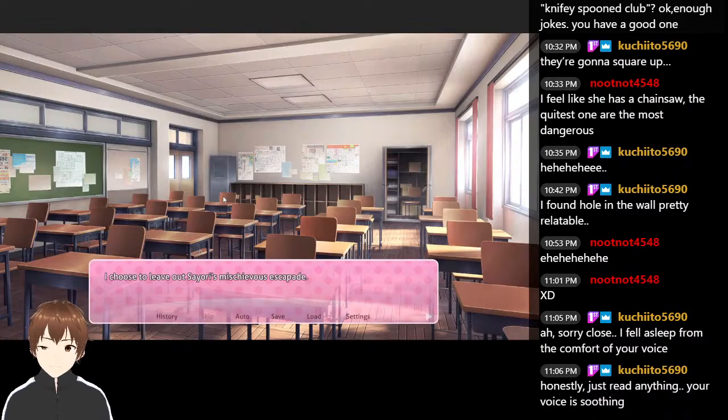I choose to leave out Saori's mischievous escapade. I'm sure Nasuki will end up complaining to her anyway. It looks like everyone is already settled down. Sayori somehow finished her entire cookie.